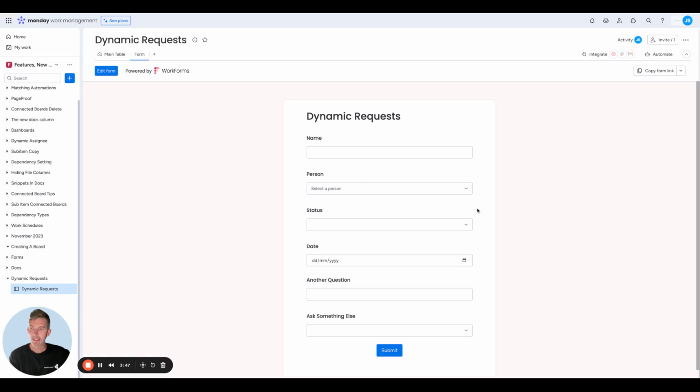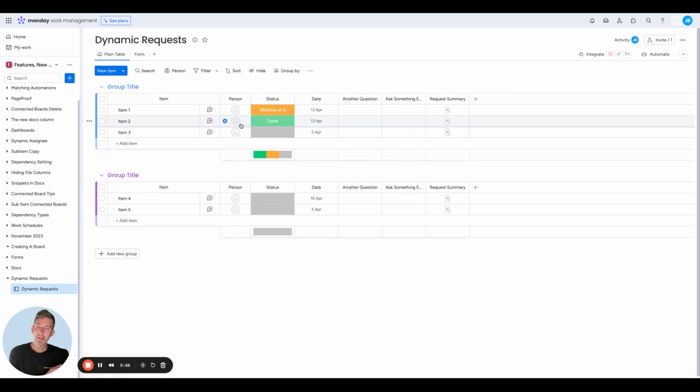Again, it's very basic, but we can have this form set up for externals or potentially people not in Monday who need to push things in. So we've got our doc template set up in our doc column.